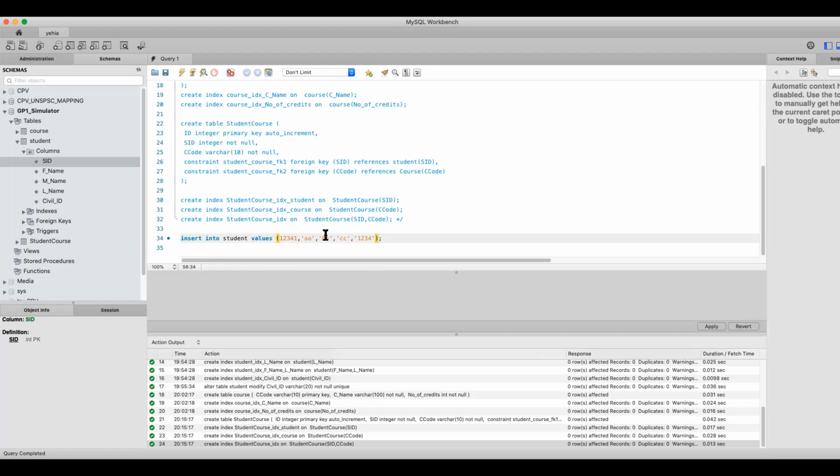Now, as you know, the middle name is optional; you have the option to leave it empty. What if I want to insert another student without the middle name? Now I need to specify which fields I'm inserting. Why? Because I'm not inserting into all the fields, so I have to specify them one by one: SID, F name, L name, civil ID.